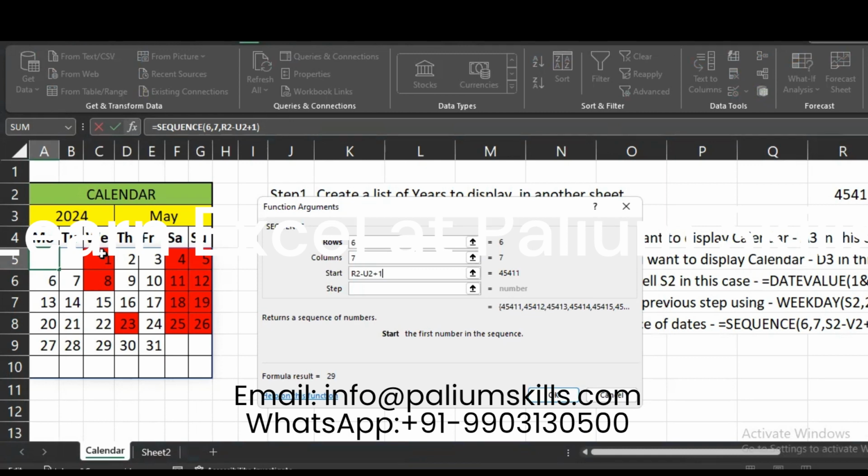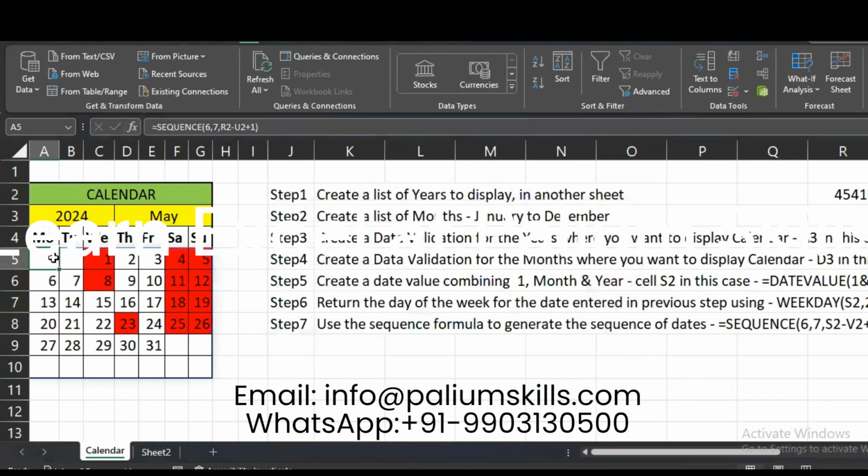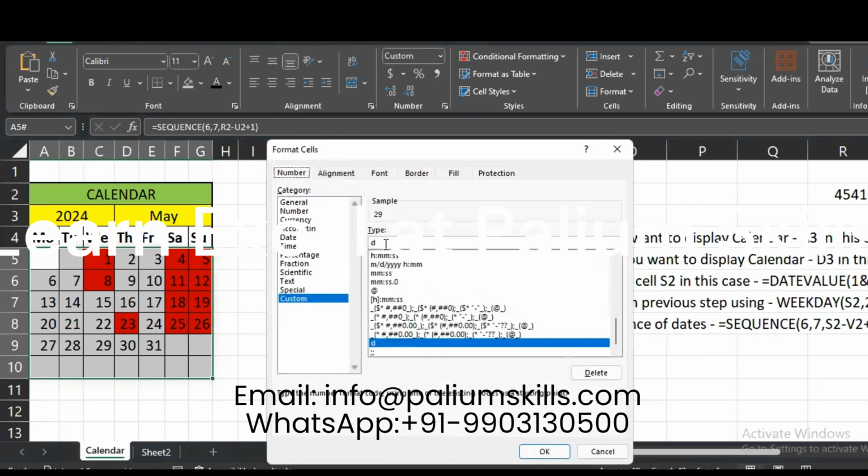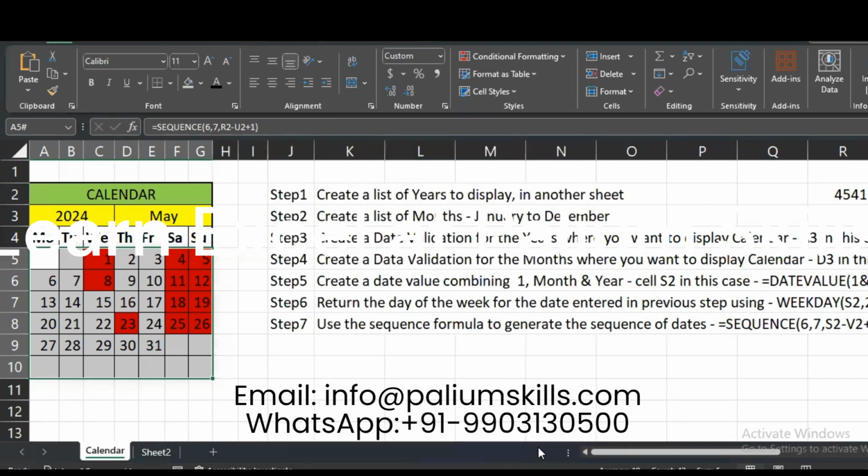And over here you need to change the display format of these cells. Go to custom and just display the date as D. Don't have anything else, just have the display D.